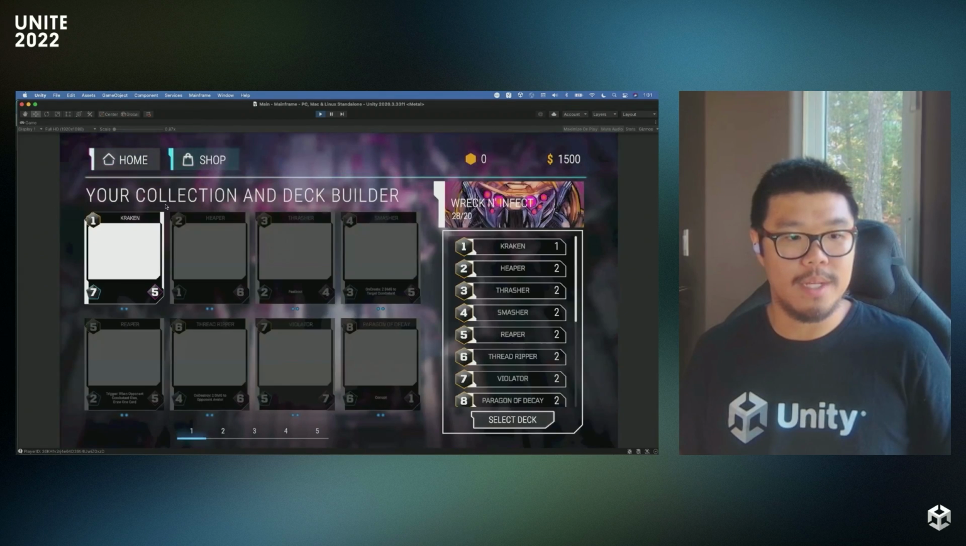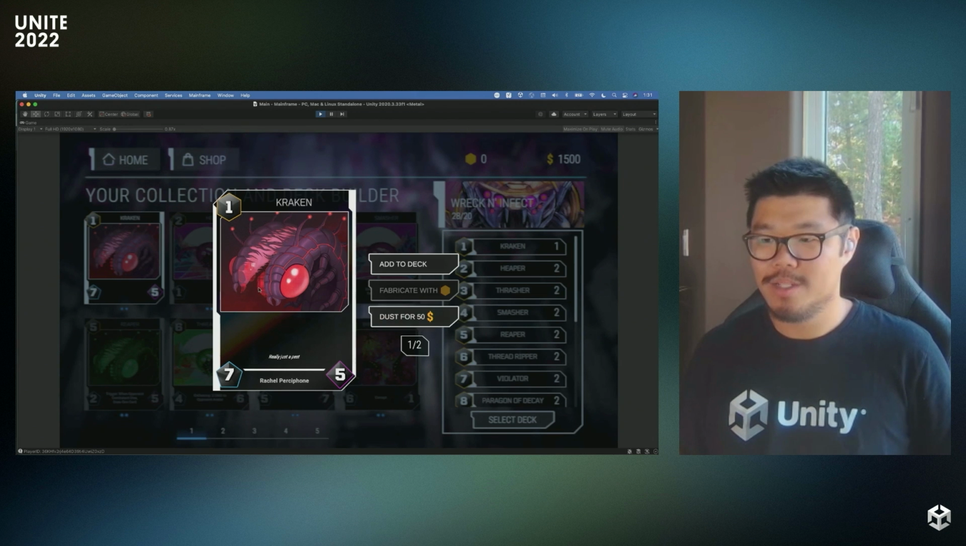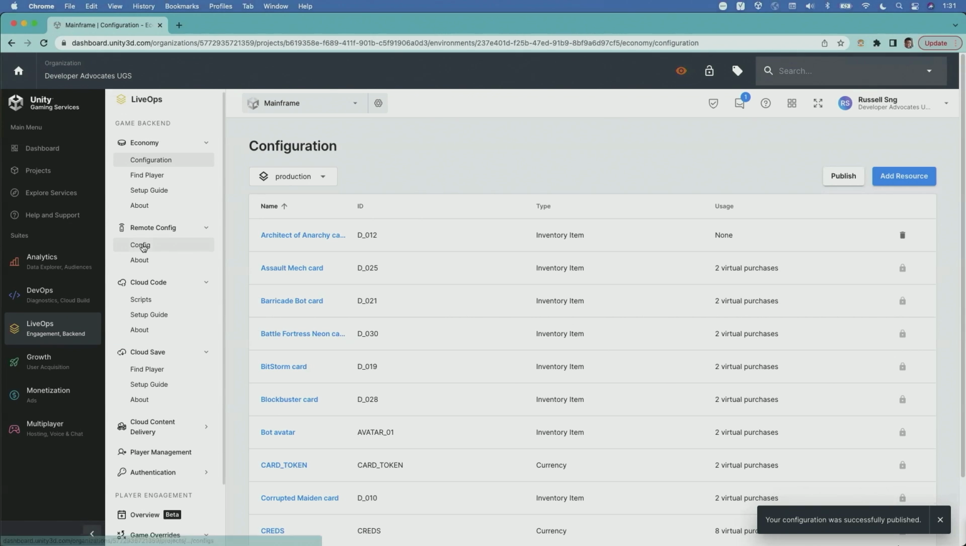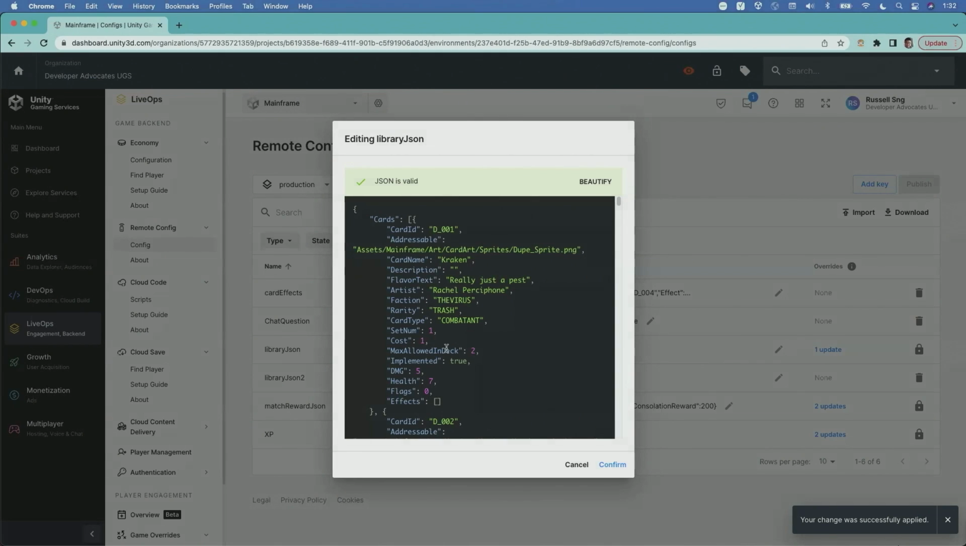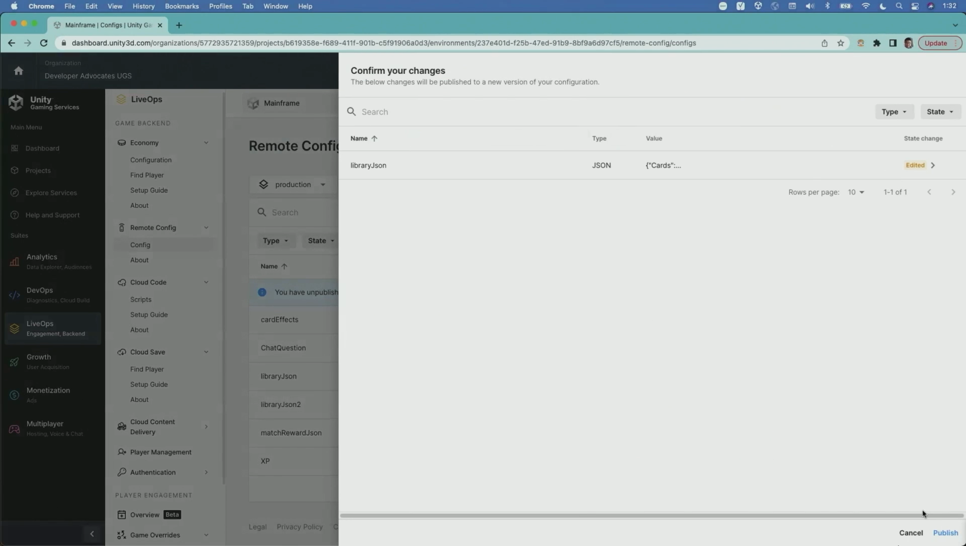So let's take a look at how that looks in our demo. If we go to the deck editor, we can see that this Kraken card has a 1 cost to play, but it seems like its stats are a little bit unbalanced. So let's change that. If we go to our remote config page here, you can see that, as I mentioned, it's a JSON file. Let's reduce those values to a little bit more of a reasonable amount. We're going to hit 2 for damage and 1 for health, hit confirm. And we're going to publish this change, so again, the clients have access to that.